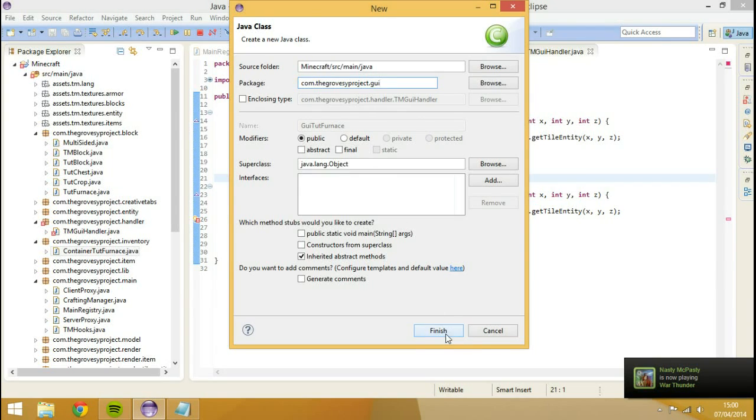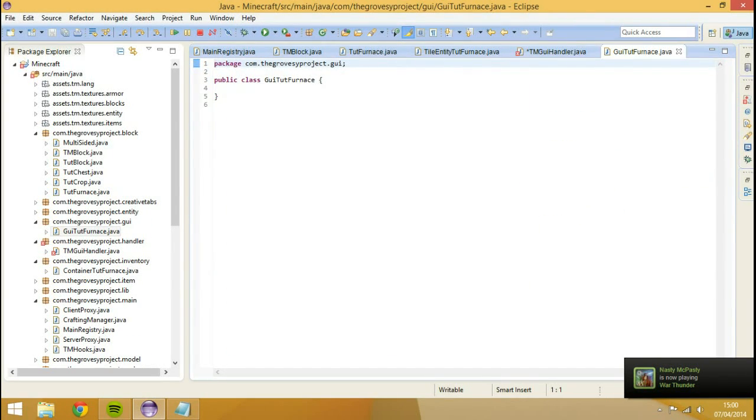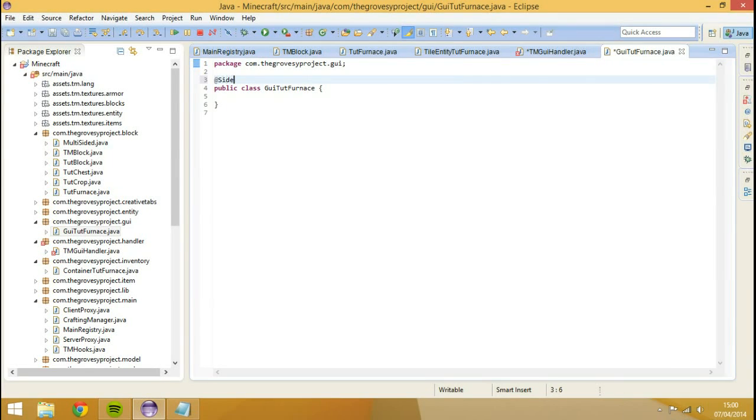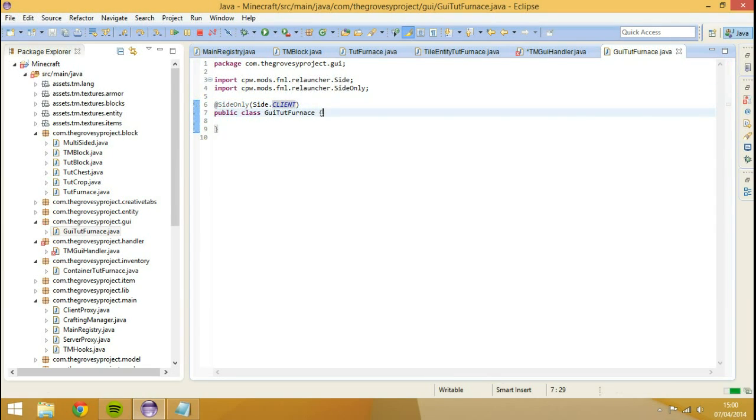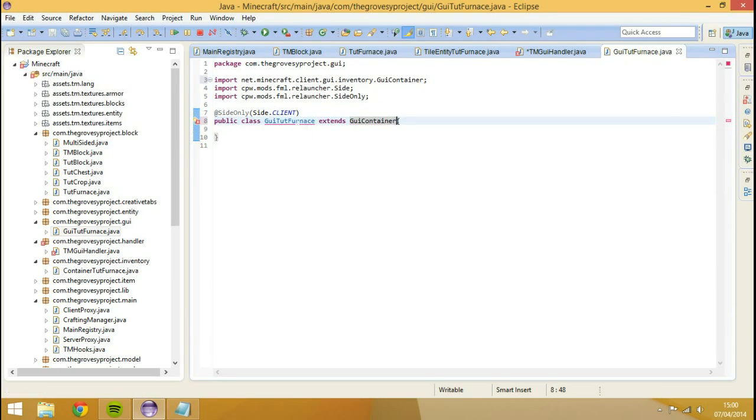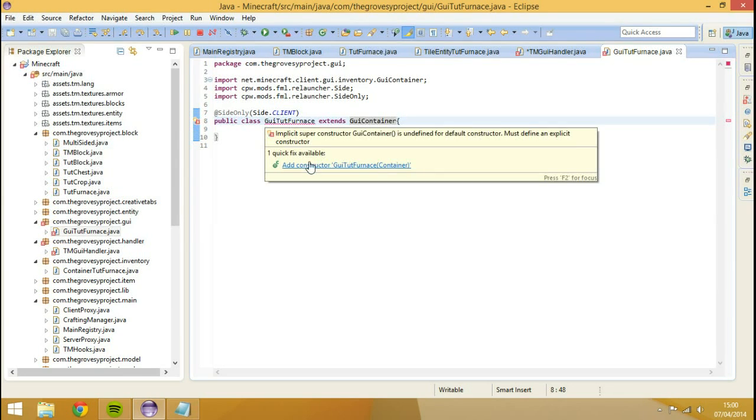I'm going to finish, and to start off with, we're going to make this only a side client. Import that, and we're just going to make this extend GUI container. Just import that.